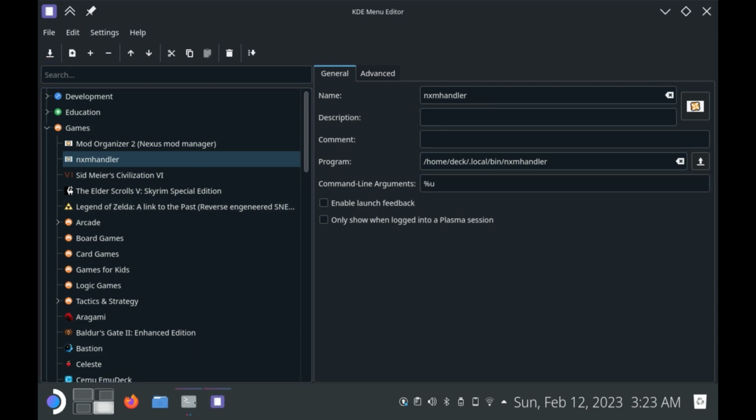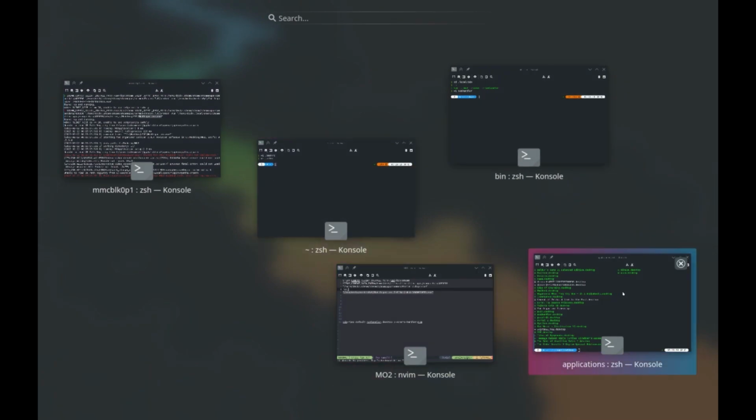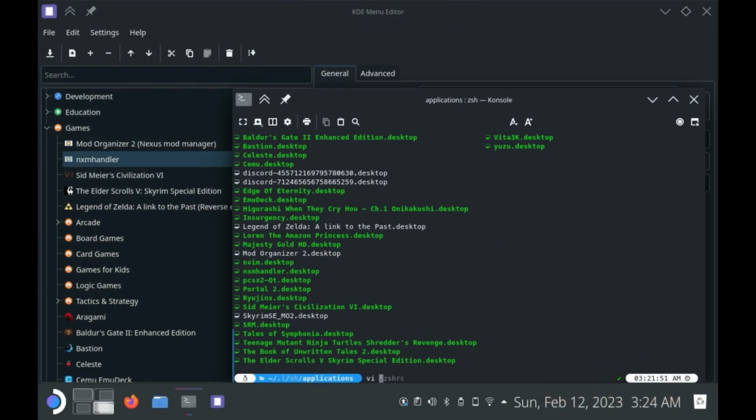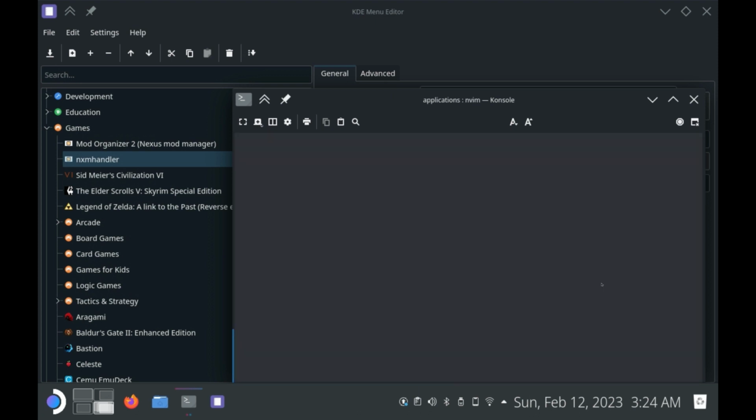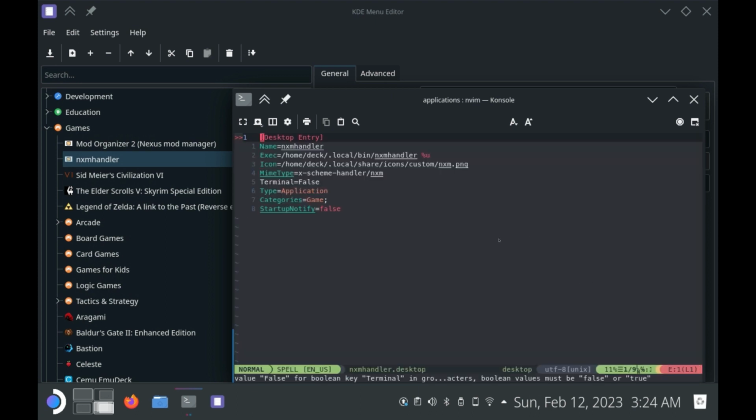You can also take a look at the .desktop file itself by doing vi or nano or whatever text editor you want, and then nxm handler.desktop. And in here you'll be able to see basically what we've done. You've got the executable, you've got the icon we pointed it at, you got this MIME type. Now this is also important. You need to add this. It won't be here by default, so come in here and do this. It's going to be capital M, MIME, and then capital T, Type, equals x-scheme-handler/nxm.